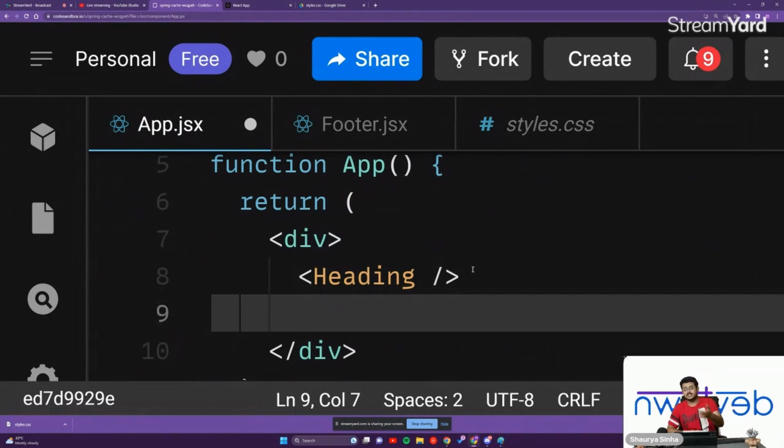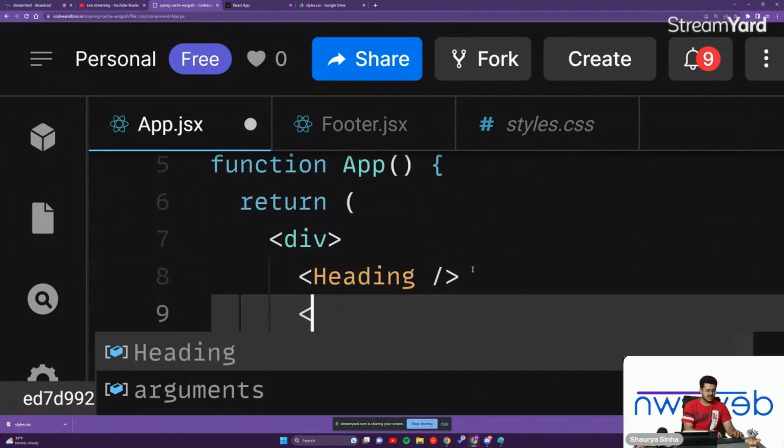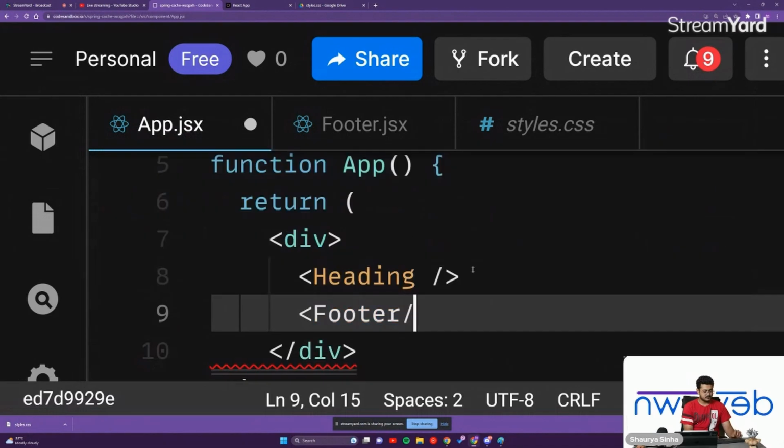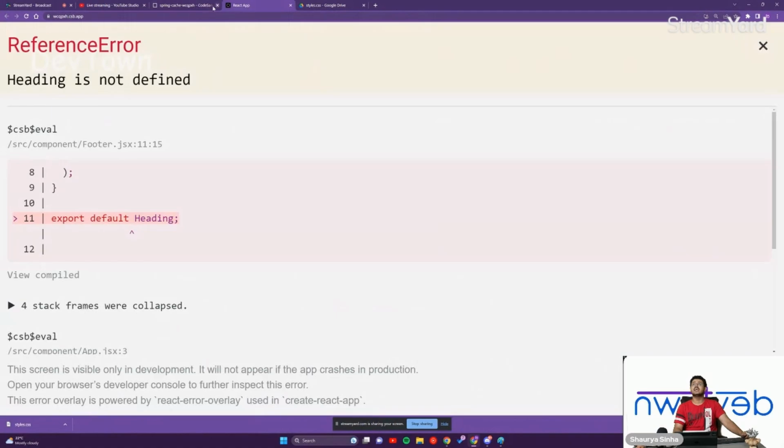Which component needs to go first? Which component needs to go second? You have to maintain that, guys. So right over here, we'll put up Footer and save. We'll go back to our website and reload the page.